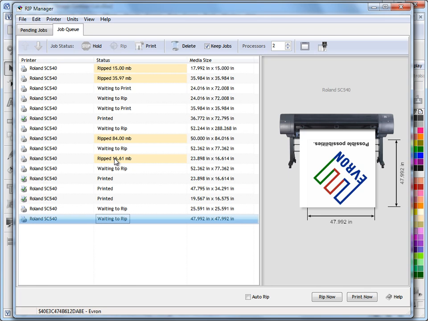Now the advantage of doing that is that you can prepare a lot of your jobs in the job queue, so you can pre-rip all your jobs that you need to, come to the job queue and simply go and print them all. So it's been designed in a way that it allows you to work the way you want to work.